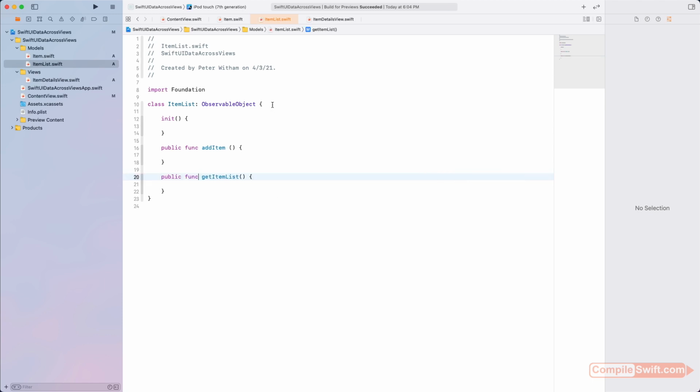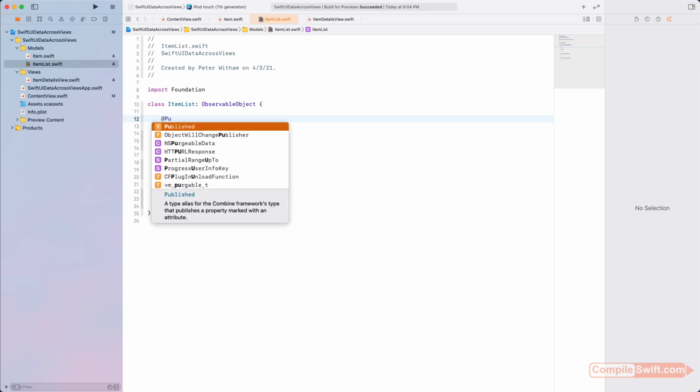Now there is one other very important thing we need to do here as we're defining these. We need a property that can be observed within this item list class. So in other words, we need something that's going to publish out to the rest of our application, hey, my data has changed. I know some of you are observing me, and you need to go ahead and re-render your screens. Now, again, the clue is in the name there. We're going to put @Published, and this one, a type alias for the combined frameworks type that publishes a property marked with an attribute.